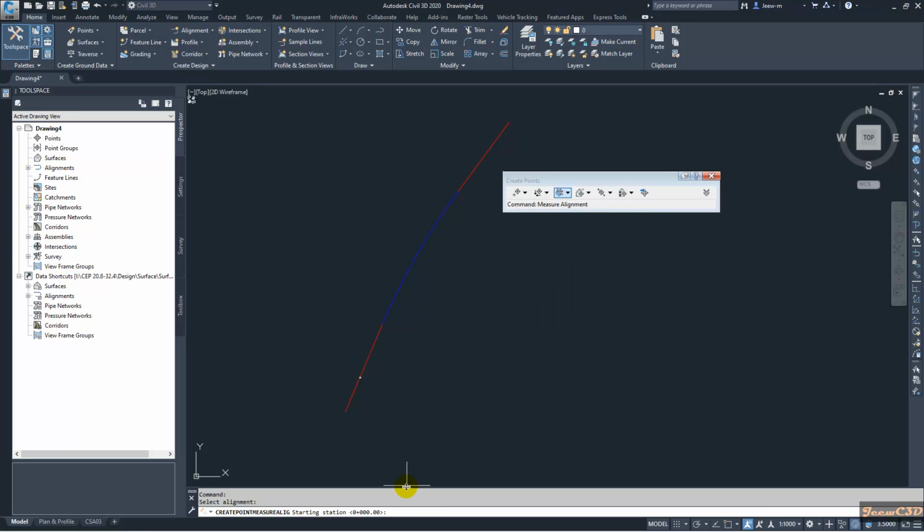So then it is asking the start station. So I will start from 0 and go to the end. So I press enter again. So it is asking if you want the points at an offset or at the offset of 0, that means on the alignment. I want the points on the alignment, so I set it 0. Then it is asking the interval, so I set the interval as 5 and press enter.